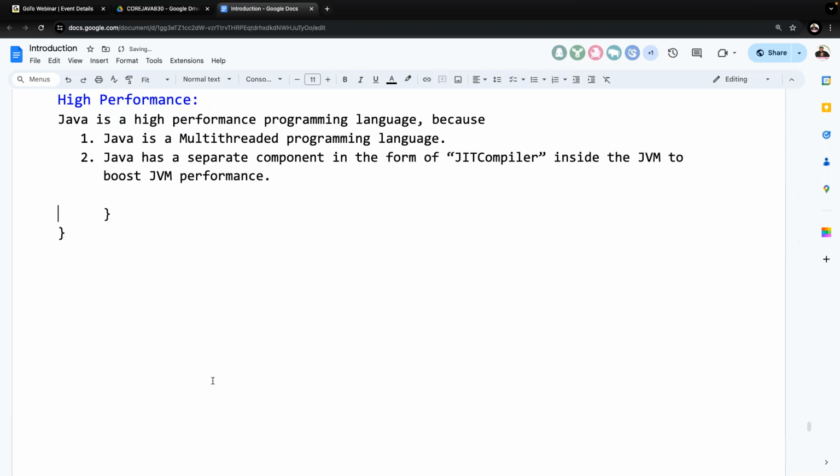One more point I'm telling you. Now observe carefully. Finally I'm asking one question: how is Java a high performance programming language, because of two reasons? What is the first reason? Java is a multi-threaded programming language. The second one: Java has a separate component in the form of the JIT compiler inside the JVM to boost JVM performance.